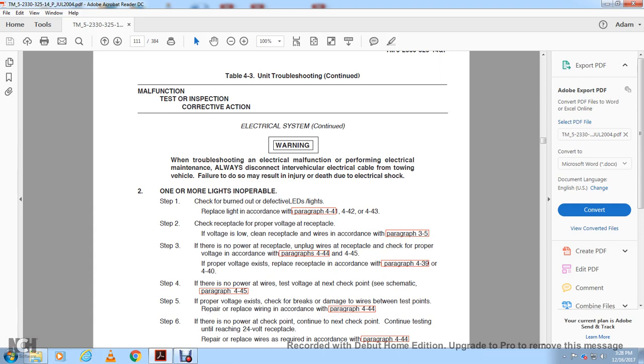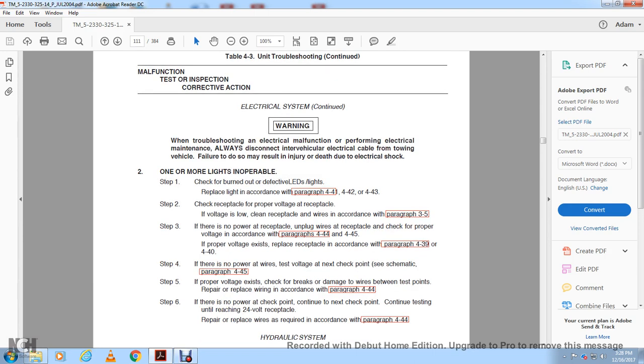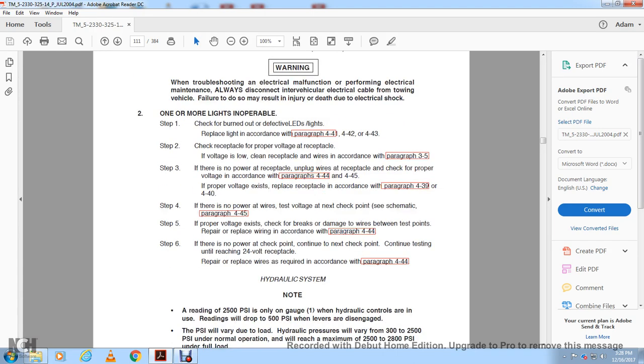Step 4: if there is no power at the wires, test the voltage at the next checkpoint. See the schematic, paragraph 445. Step 5: if the proper voltage exists, check for breakage or a damaged wire between the test points and replace the wiring in accordance with paragraph 444. Step 6: if there is no power at the checkpoint, continue to the next checkpoint. Continue testing until you reach the 24-volt receptacle. To repair, replace the wires as required in accordance with paragraph 444.